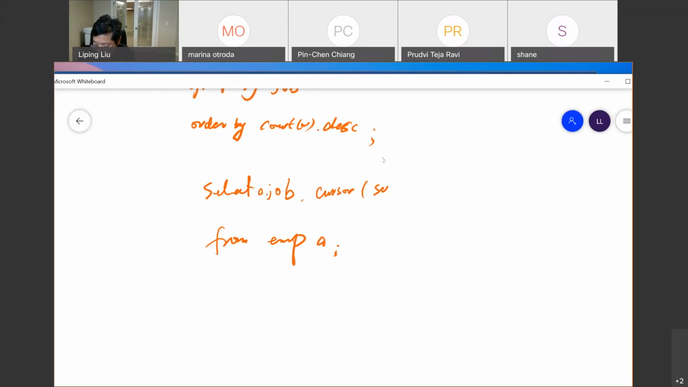Then here we say select ename, job, maybe salary, whatever, from EMP. And then we have to make sure that the employees you select have this same job. So the job must be equal to a.job. Make sense? That will give you all the employees who have A's job, this job.